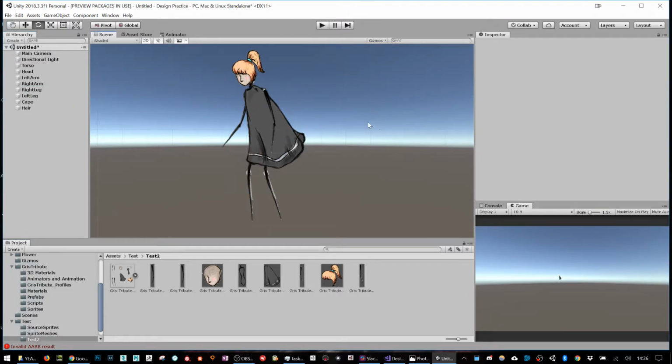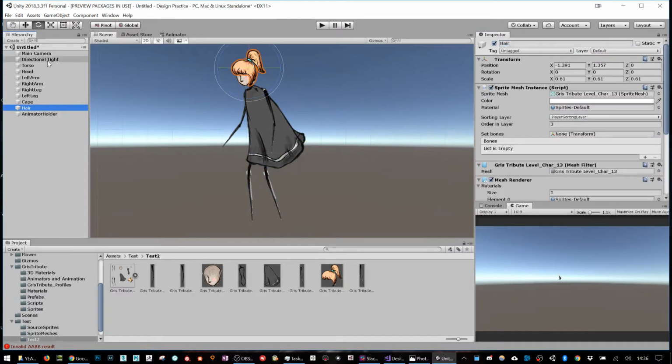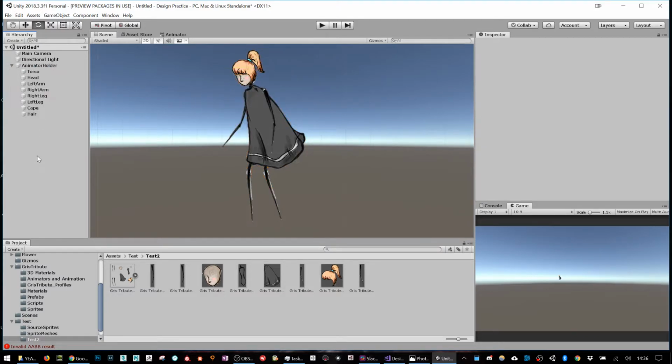Alright, so I have that set up. They're all sprite meshes. They're all set up in space. Okie dokes. What I do need to do is create an empty holder. So create an empty, and I can call this the animator holder. And that will hold the animator, and the animator holds all the animations. And I can just drag all of these onto there.